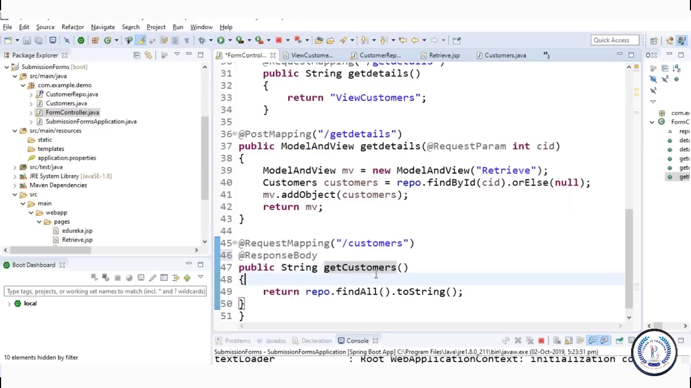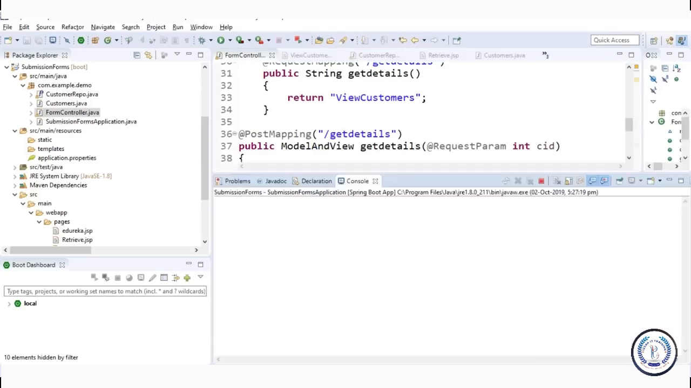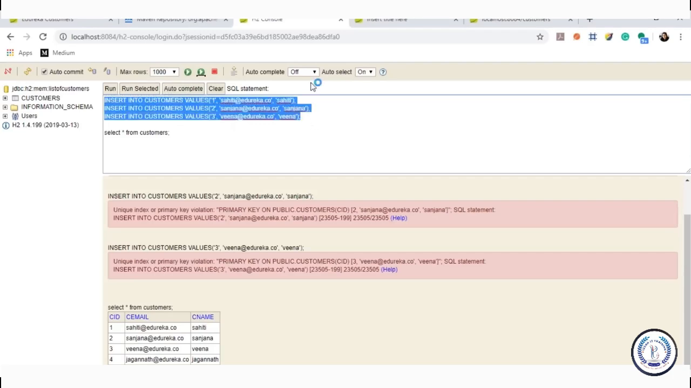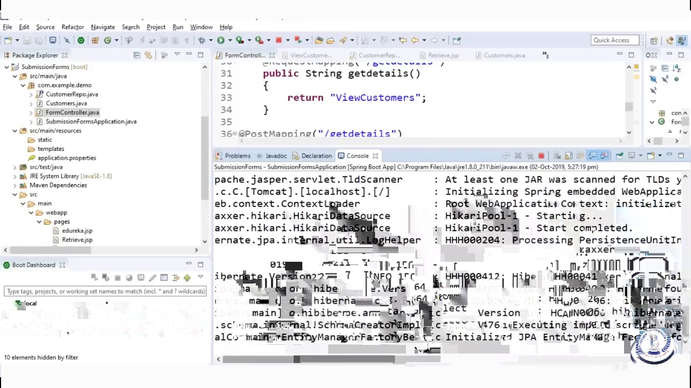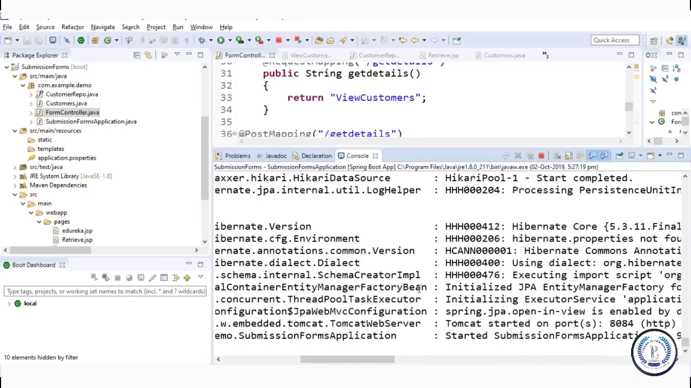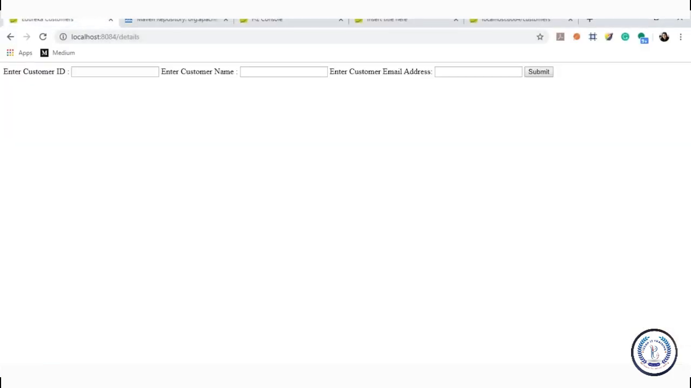And then I'm going to relaunch the project and let's wait for it to happen. But before that, let me just copy this. All right, so we can see that our application has started. Now I'll mention the customer details. Let's say for customer name, Jagannath, and then email address to be jagannath@edureka.co.